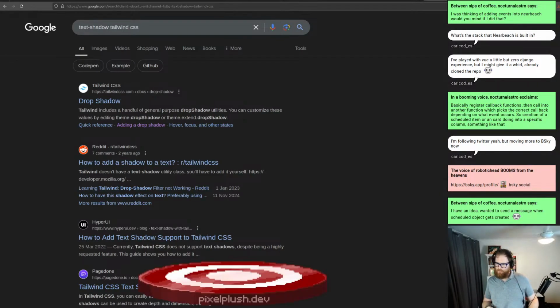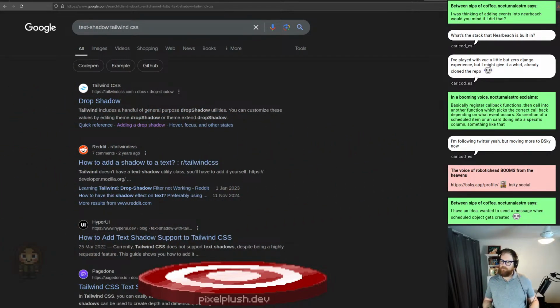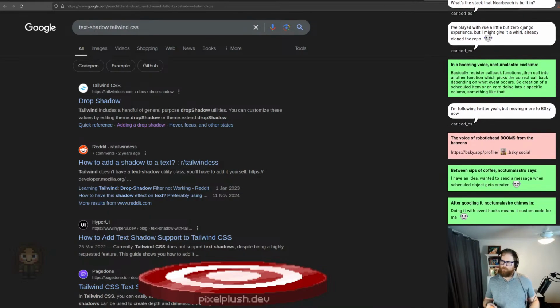I have an idea. Wanted to send a message when scheduled object gets created. Okay. Doing it with event hooks means it's custom code for me. Okay.